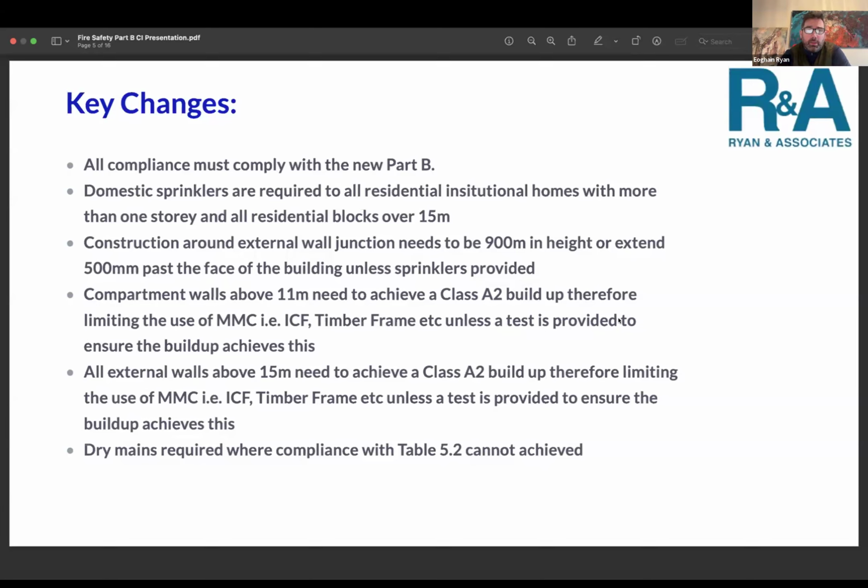It also looks at, and this is what will affect the likes of MMC, compartment walls above 11 meters, which need to achieve a class A2 build up, therefore limiting the use of the likes of ICF and timber frame unless a test is provided to ensure that the build up achieves this. So we're working with a number of ICF companies to see if they can get a test on their build up to achieve this, and they're actually talking to Evolution about that as well.